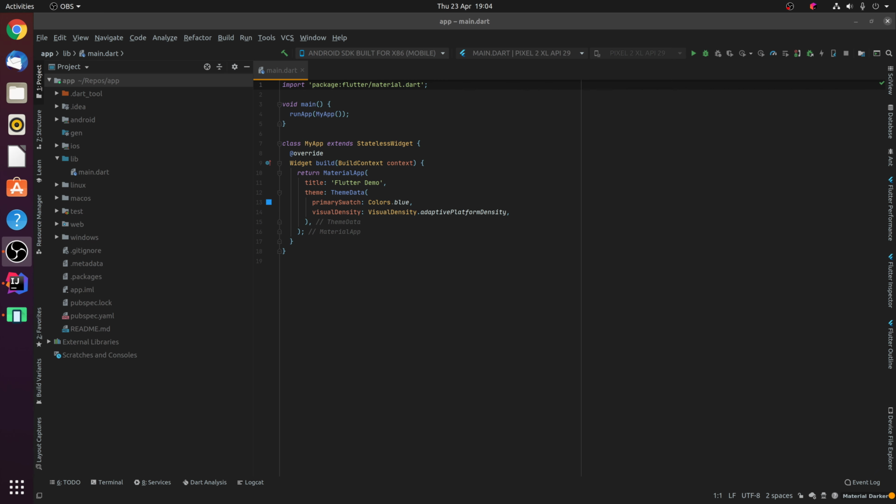Hello and welcome back to this Flutter Guide series. In this episode we're going to take a look at creating a basic homepage and then getting the application up and running in the Android emulator.